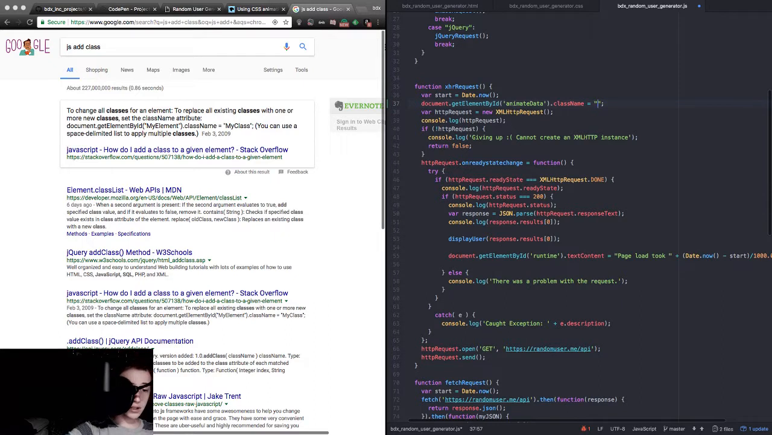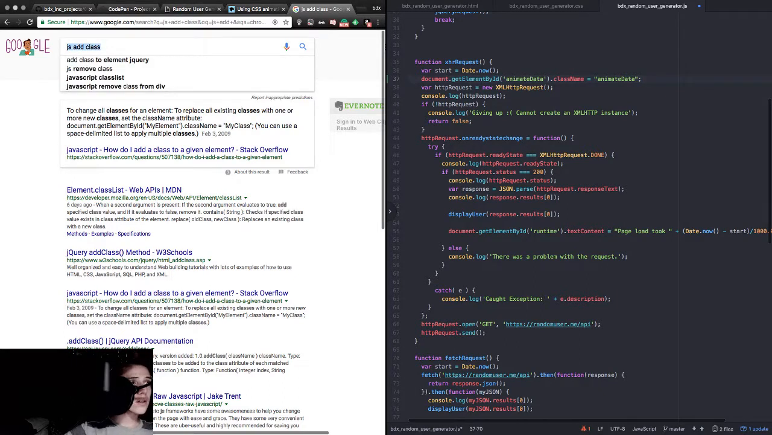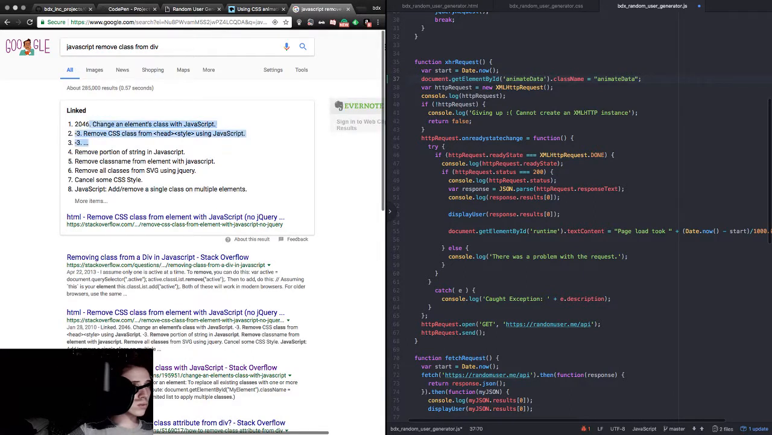What did we want it to be? Animate. God, I can't even think it all. Thank God this is the end. Animate data. Animate data. Cool. And at the end of this nightmare, remove. Huh. Remove class from div. Yeah, those don't seem fun. JavaScript, remove class. Pretty sure it's the same thing.